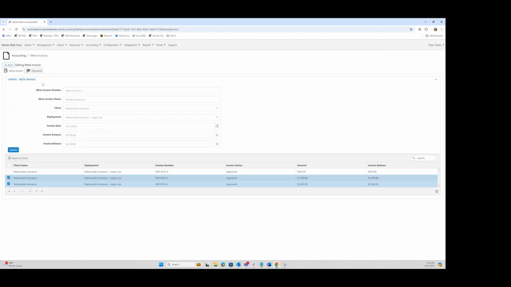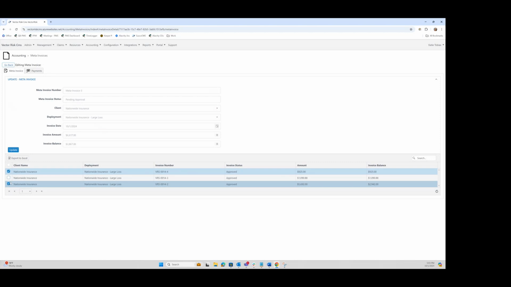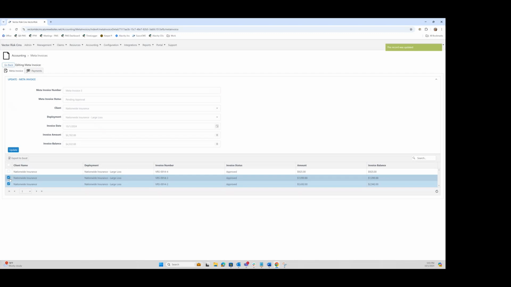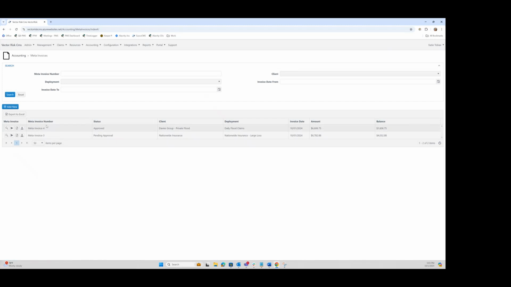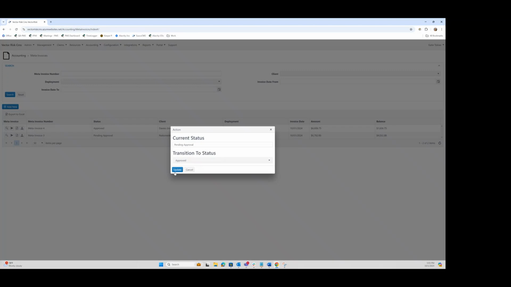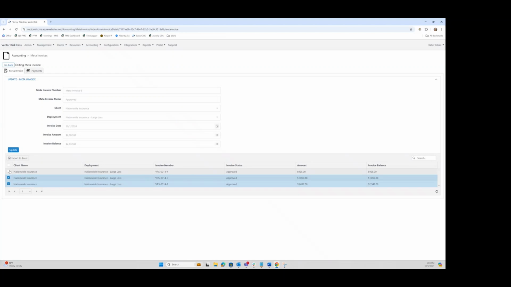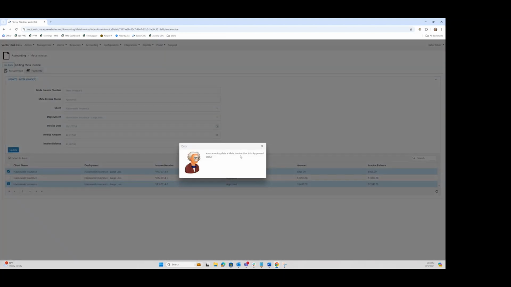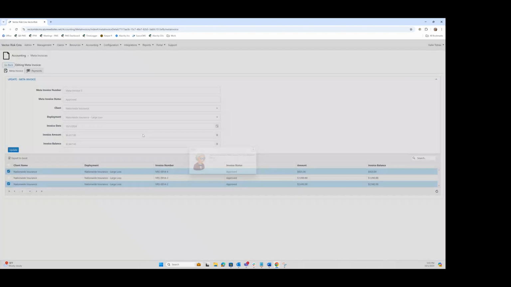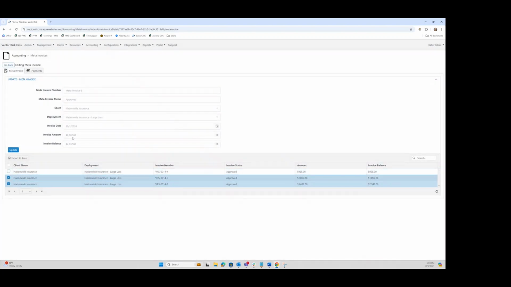Now it brings me to the meta invoice itself. I'm able to edit everything because it's still pending approval. I think, is that true? Yep. So I can make changes here to which items are part of my particular invoice. I'm going to go back and approve this one. It uses that same action modal that we see here. So I'm going to update this one to approved. And now if I attempted to edit anything here, it will prevent me. I can't change an invoice that is in approved status. I could always go and change the status itself.